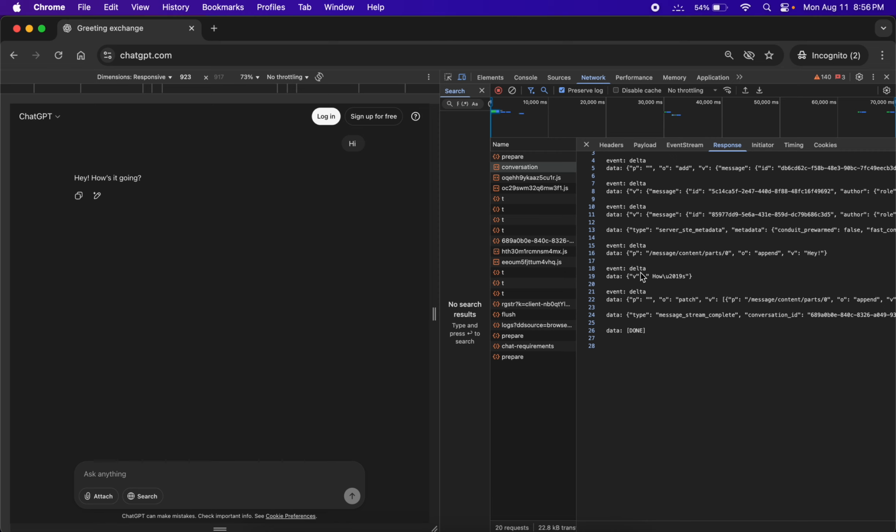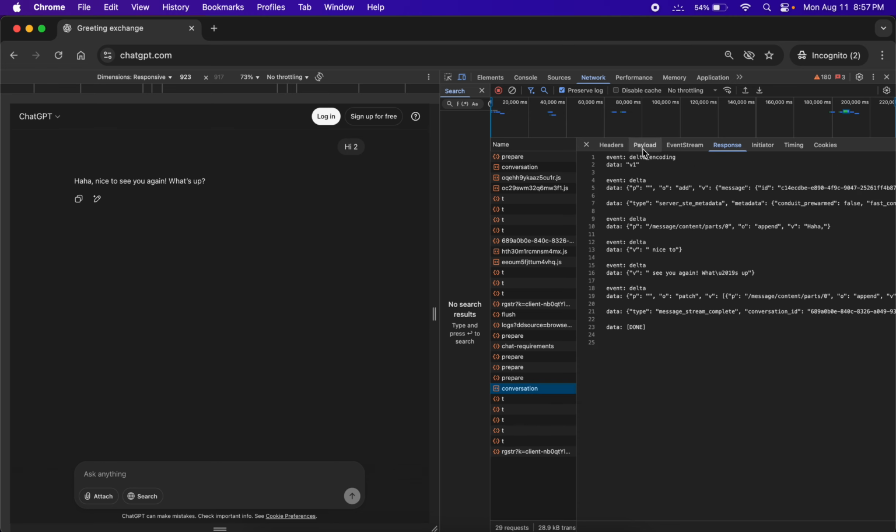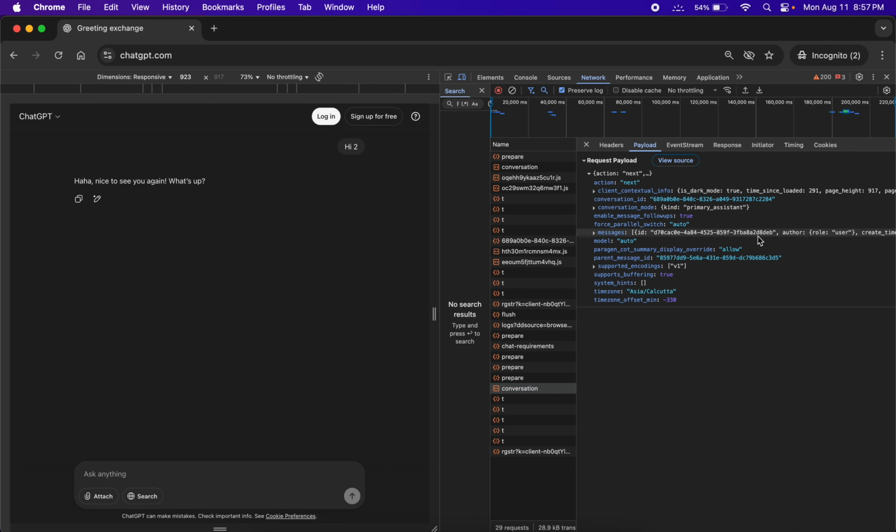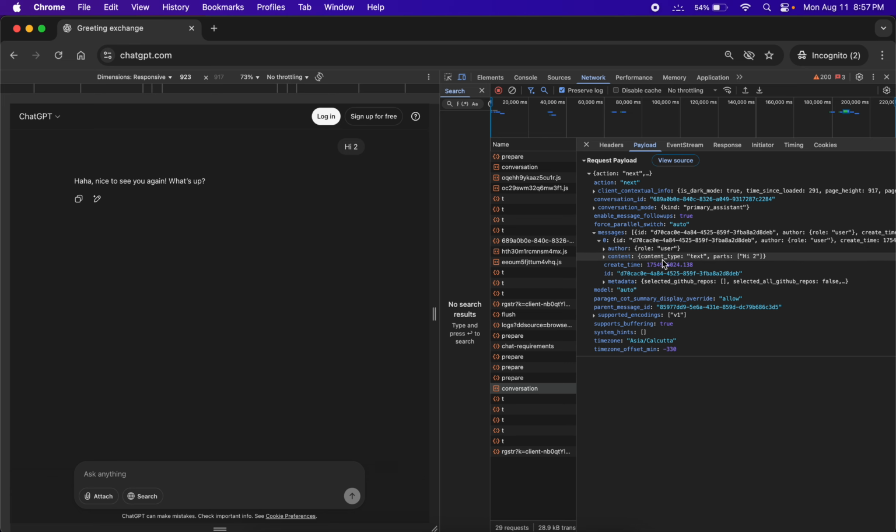If we want to understand how ChatGPT handles the context, we'll send a second message, "hi too", not with a space this time. The new API call is again to conversation. Going to payload, we can see the role, user, the message ID has changed, and we can see "hi too". But here, parent message ID now has an ID.